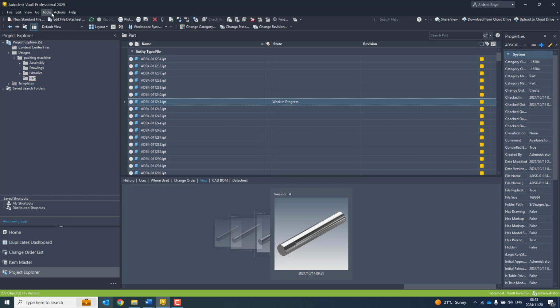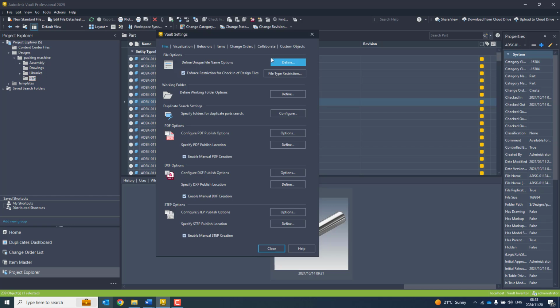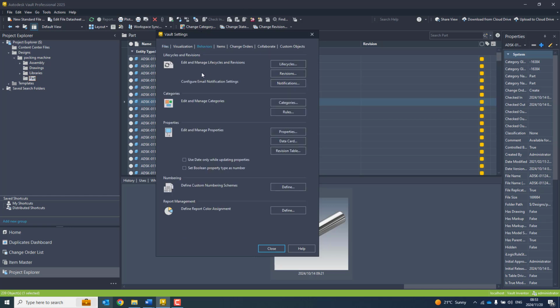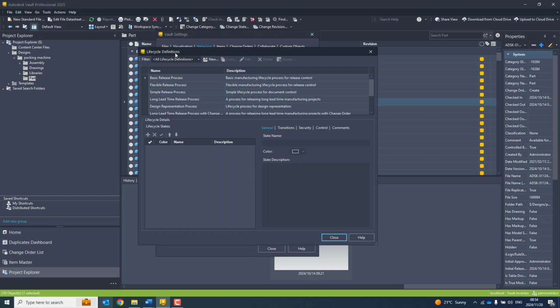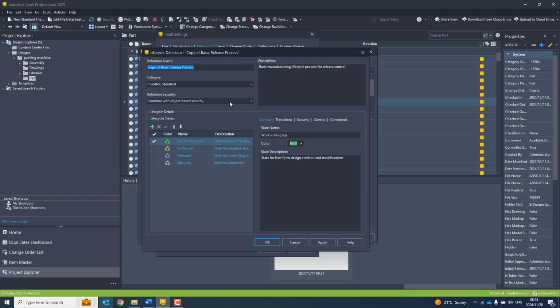What we can do is first go to Tools and Administration and Vault Settings. Please note that you do have to be an administrator to make these changes within the Vault. Once I've done that, I can go to Behaviors, and under Life Cycles and Revisions, I'll select Life Cycles. Here are all the life cycles that I've currently got. I'm going to make a copy of this basic release process. So let's go Copy, and I'm going to call it test process.